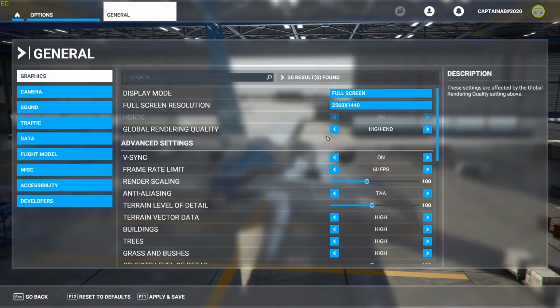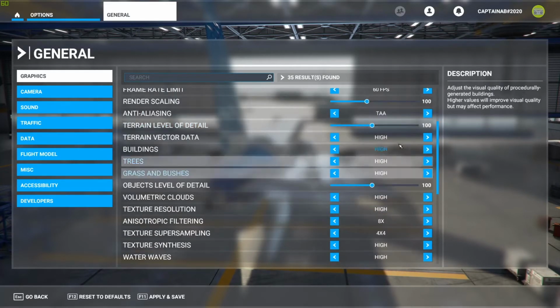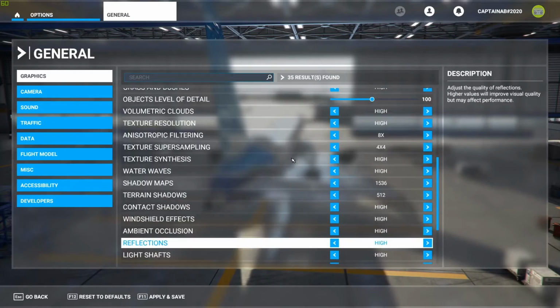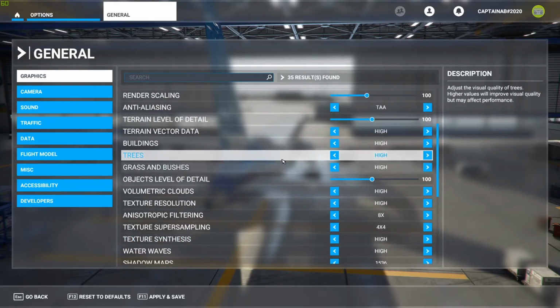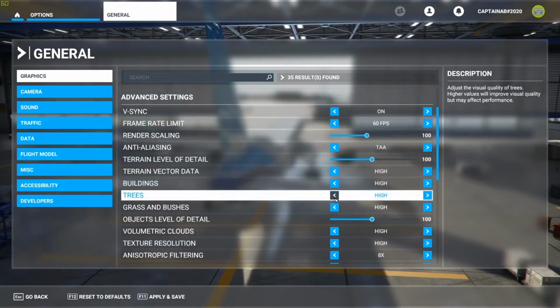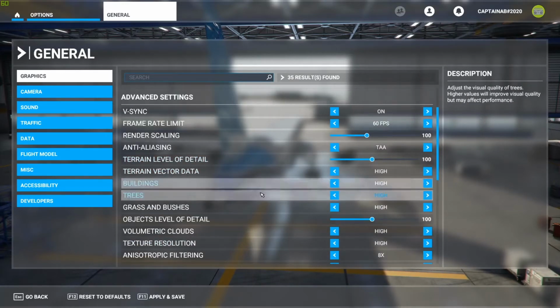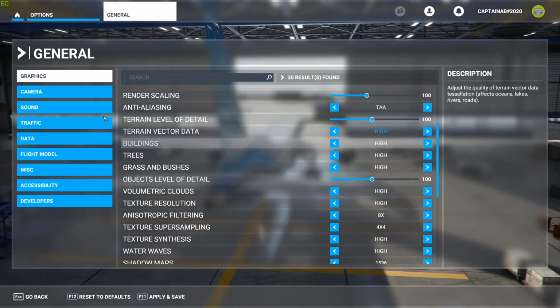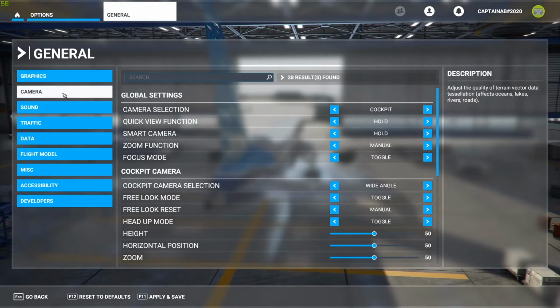I have a 2070 Ti and a Ryzen 9, so it should be able to cope with it well. So basically everything here I haven't touched has been on high end. High end is trees, high end everything. You can play around with it, maybe you say there's too many trees. All you have to do is find trees and put it low, like that.